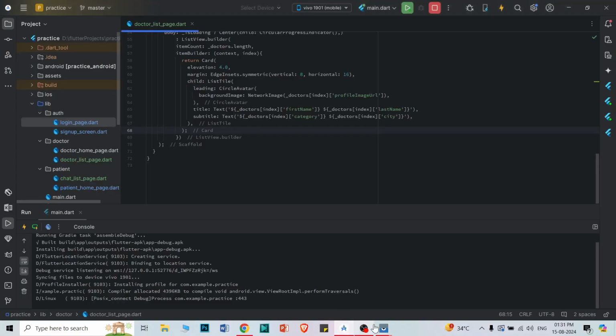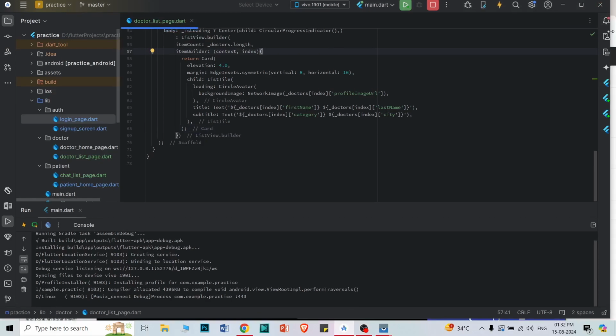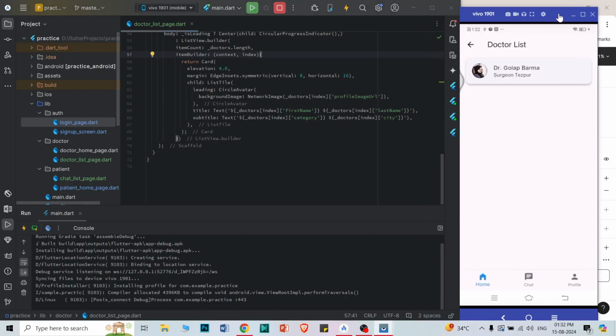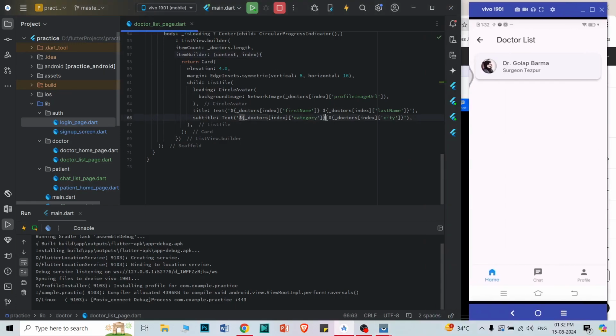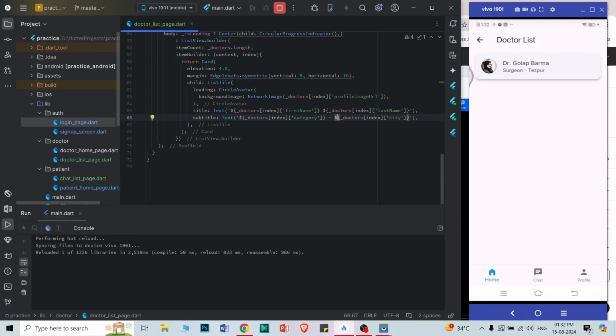Okay, let me do just one small modification. Here in the category section I need one. Okay, yeah, now this is the surgeon and this is the Tezpur. Okay, Tezpur means this is the city name or the state name, or this is the category. He is the surgeon, and this is the Golab Burman. This is the name of the user, right? Sorry, name of the doctor. So doctor list is populated perfectly. Okay, fine, this is fine. So that's working fine. Doctor list is populated perfectly. There is no issue in here.